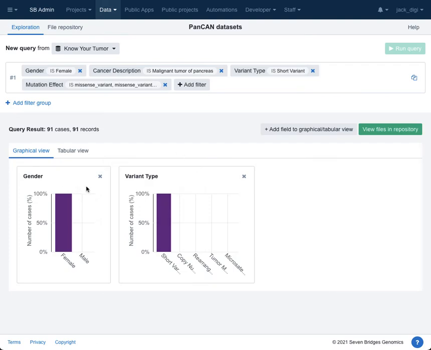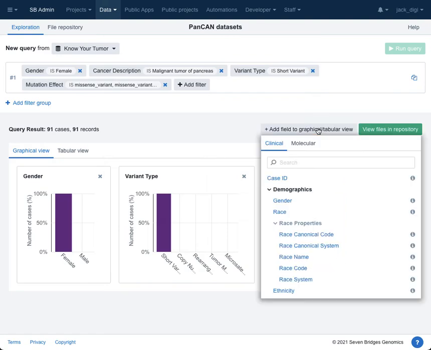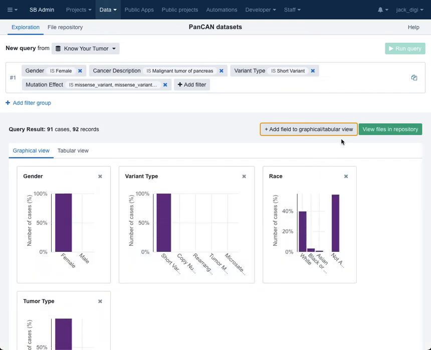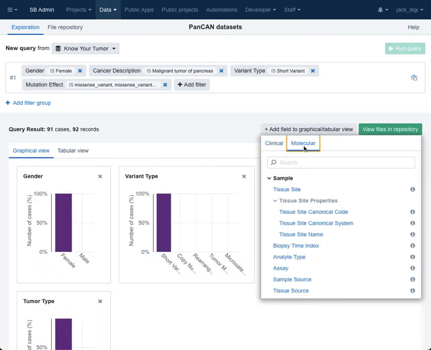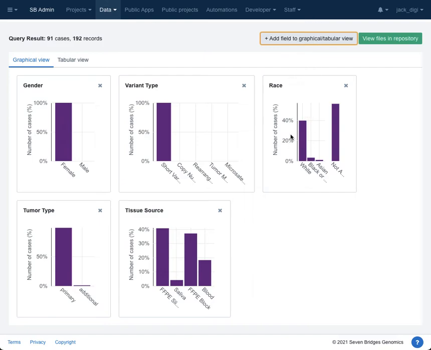So these plots aren't particularly revealing. It's showing 100% being female, but again, that's what we restricted the query to be. We can further explore these 91 cases to understand these better by adding additional graphical visualization. So we could look at race, for example. We could look at, on the clinical side, tumor type. And we can also bring in things from the molecular side. So let's say we wanted to know the tissue source. So now we have a way to explore this cohort of 91 individuals more. And they're mostly white. It's mostly primary tumors. Most of the tissue is coming from FFPE.